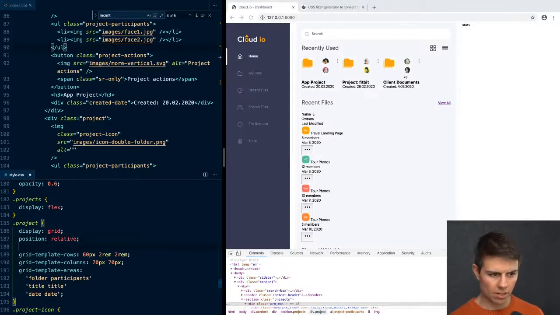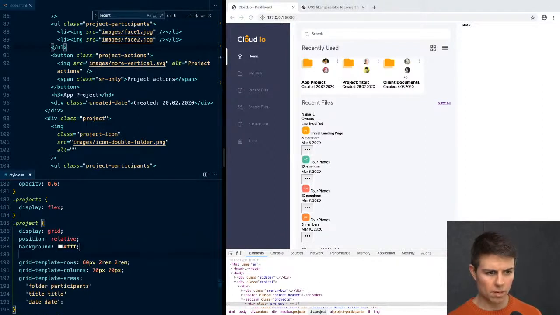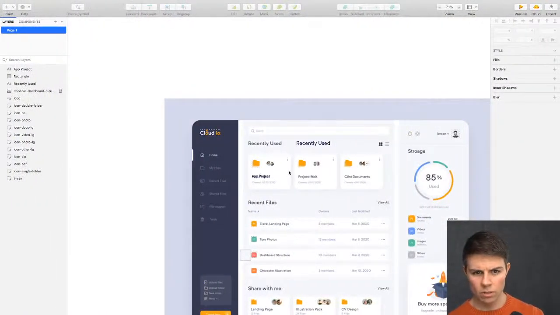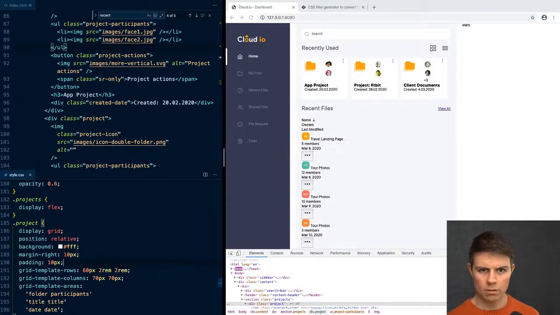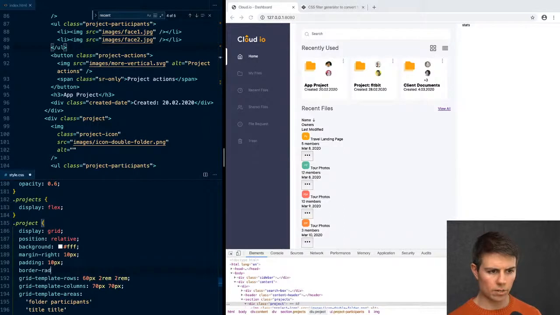So these things don't stand out very well yet, so let's give them a background of white. And we also want to give them some space. So we'll give them a margin right of maybe 10 pixels or something. That's probably about 10. They also need the rounded edges and some padding. So let's do padding 10 and border radius 15 or something.